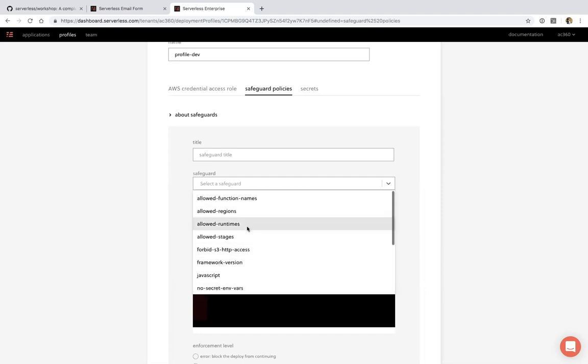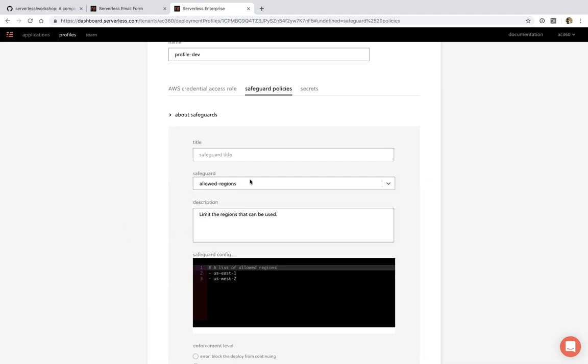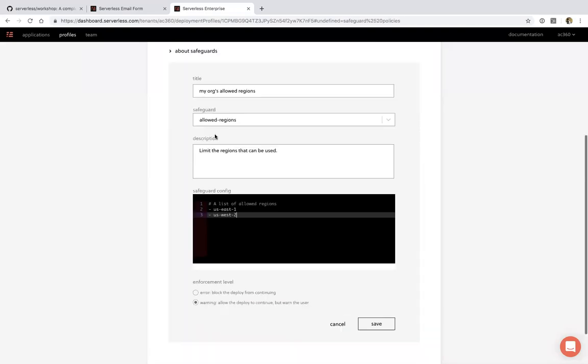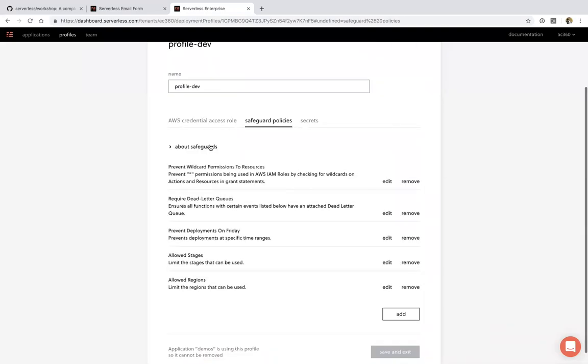So if I go ahead and click on one of these, I have allowed regions, so I selected that. The description is pre-filled, and I could title it, my org's allowed regions right here. And then it's up to me what regions I'd like to set that could be used. So I already have this. I already have a handful of safeguards configured.